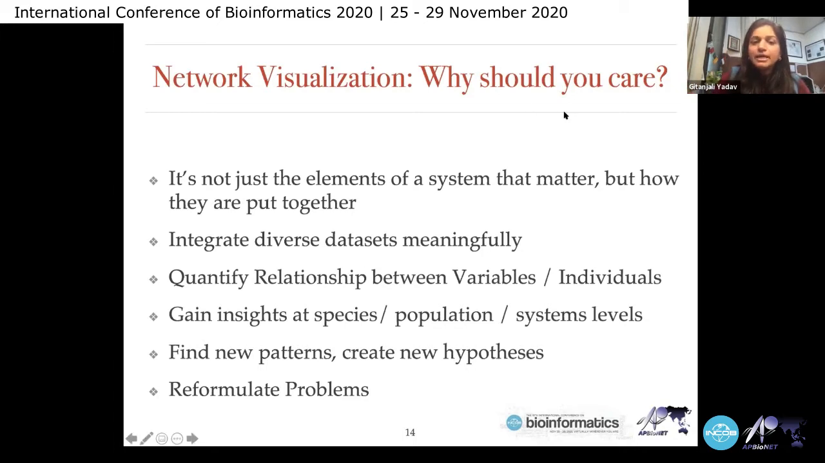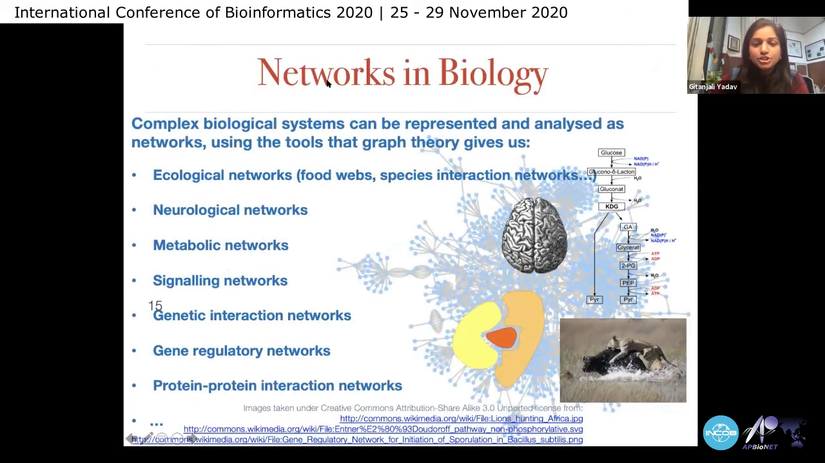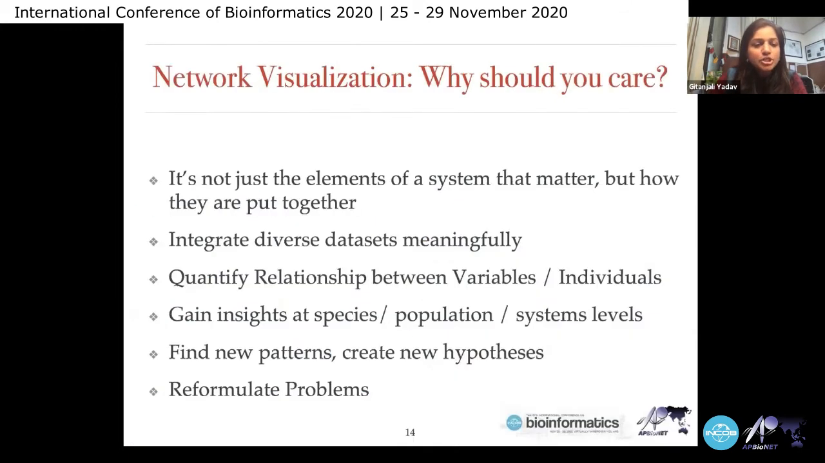So therefore, it's not just the elements, the rows and the columns of your network. What you have is essentially the relationship of the network. I'm sorry, where am I going? It's going too fast. Okay, with each other.